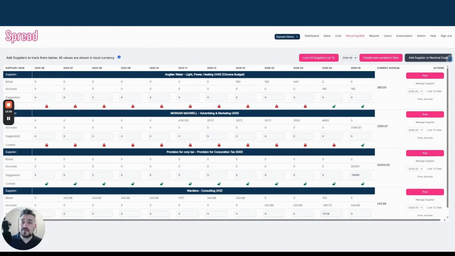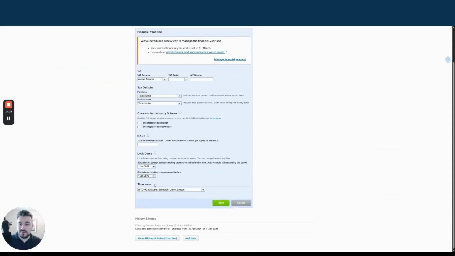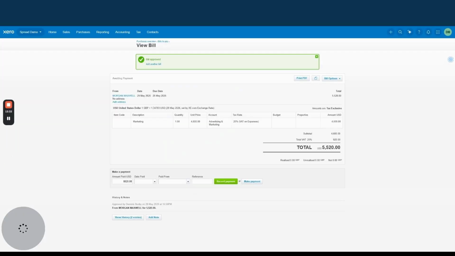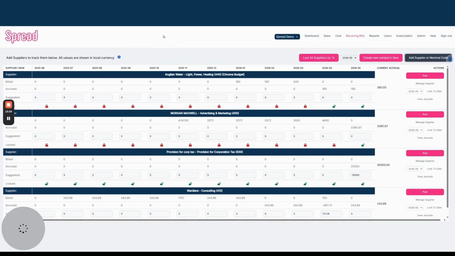Okay, all that's left to do now is lock my financial period. So we've just done month end for May. So let's go and lock that in Xero. I'm sure you already do this in your finance team, but just so that you can see what's been done and what's not been done.